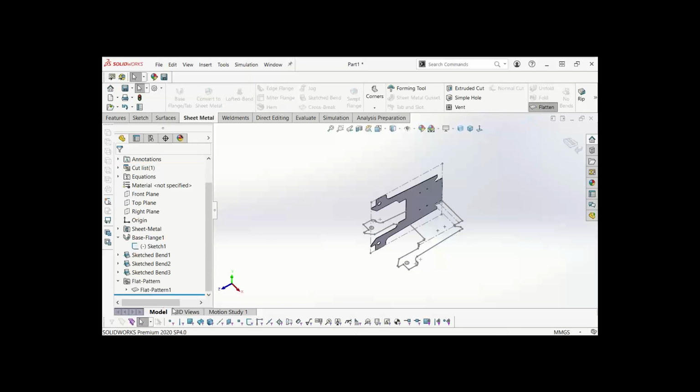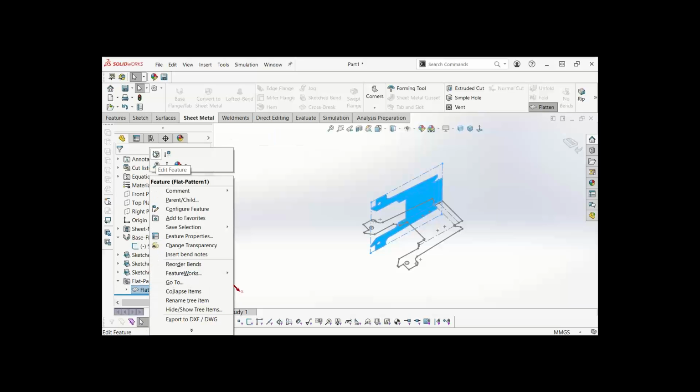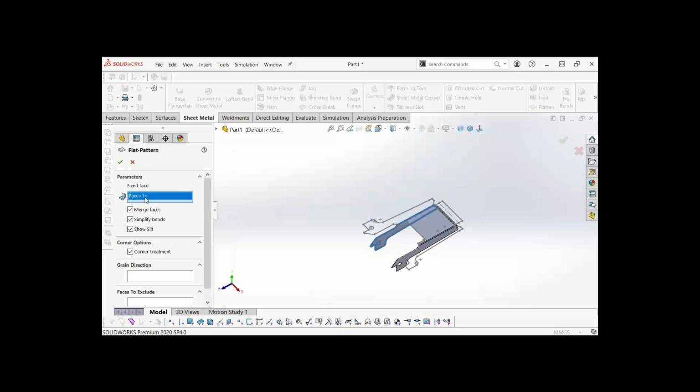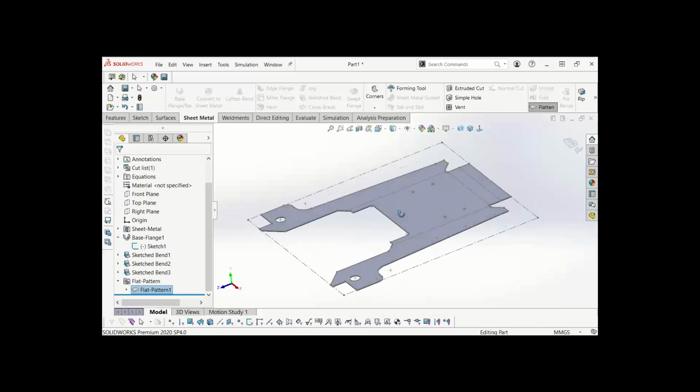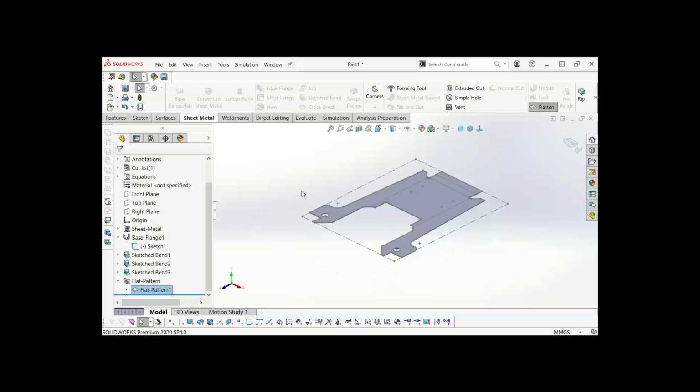I say flatten. I have my flat pattern feature inside the flat pattern folder. I edit this. And you can see here in this case, the fixed face is on this side. So you have to redefine your fixed face to the top. Once I define it to the top, you can see I get a very neat flat pattern based on my 2D sketch.